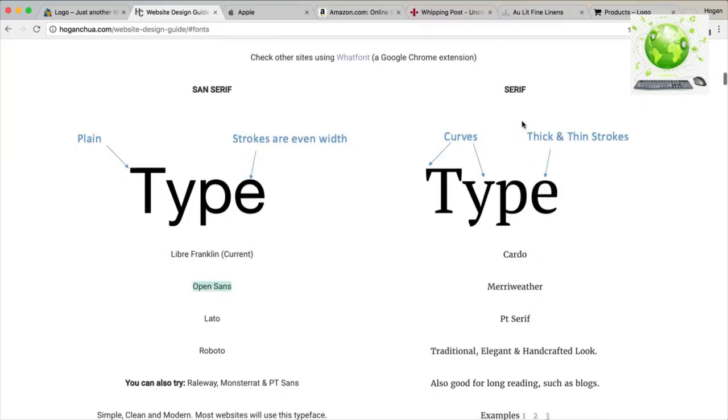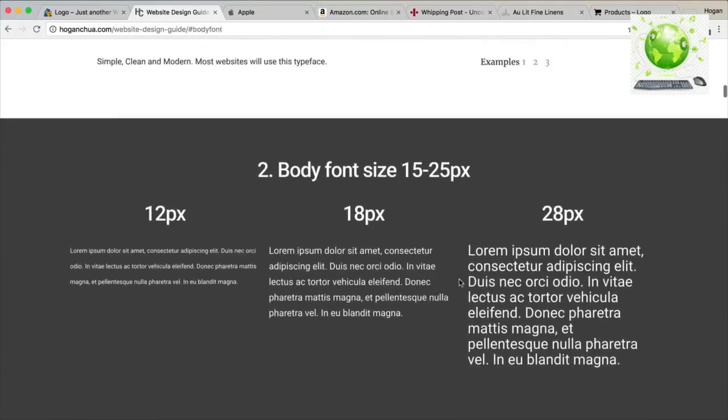So serif typeface is also really good for long reading. For example, if you have a lot of content, for example a blog on your website, then setting the blog post to the serif typeface is also a good idea because the lines sort of guide the eye a little bit. Okay.